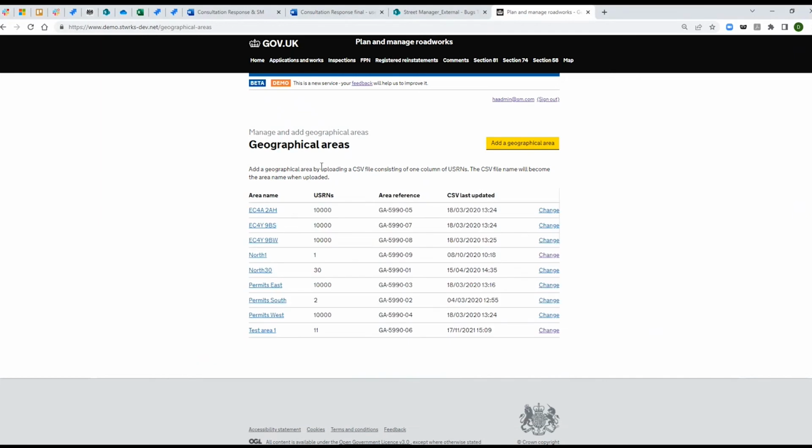But what we're going to do today is update an area. So you can see here, I've got this change option. Areas do change over time. You might need to add some streets. You might have a staff reorganization and move from 4 areas to 3, or whatever it might be. And you can see here, add a geographical area by uploading a CSV file. Don't make the mistake I just did and forget to make it a CSV file consisting of 1 column of USRNs. So I'm going to see one USRN in this area at the moment.